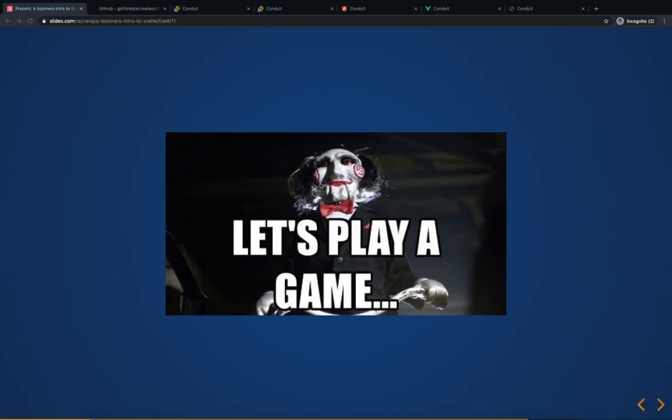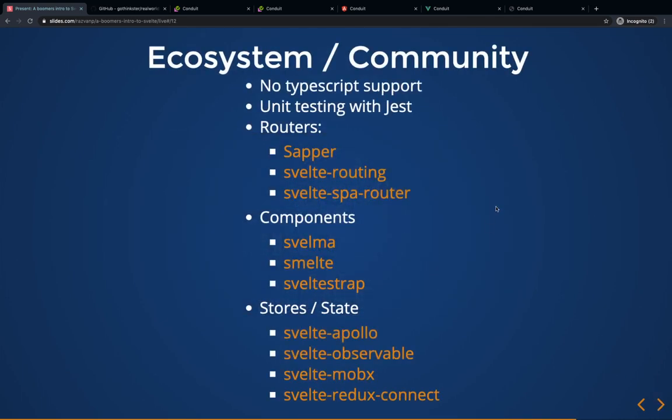That was everything for the presentation related to the code part. For the community and ecosystem part, it's not as big as React or Vue or Angular, of course, but it's growing. And the first thing that's a downer for now, there is no TypeScript support. But from what I understood, Rich Harris is actually working on this, and hopefully it will land soon.